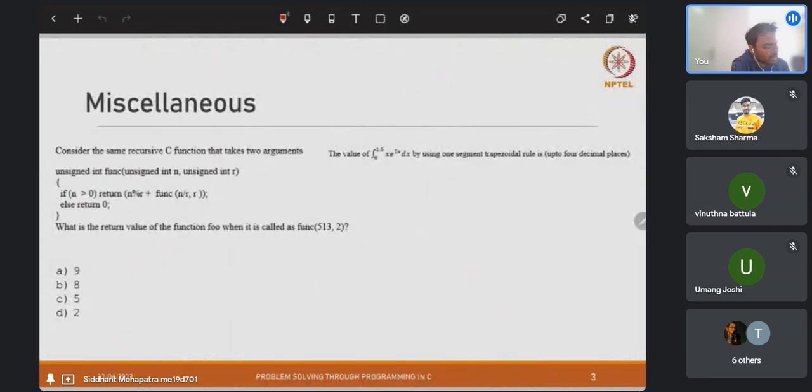So this is a little bit about recursion now. We have a recursive function which takes two arguments, as we can see here. It is an unsigned int n and an unsigned int r. If you remember, unsigned basically means whole numbers, not exactly integers anymore, so 0 or greater than 0.